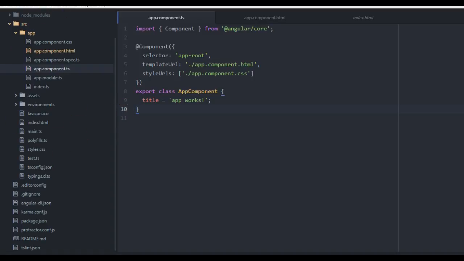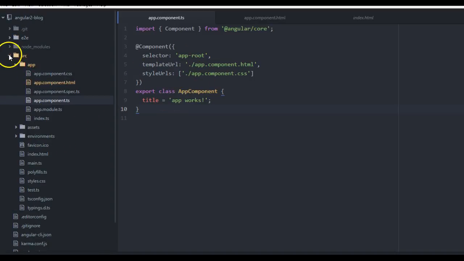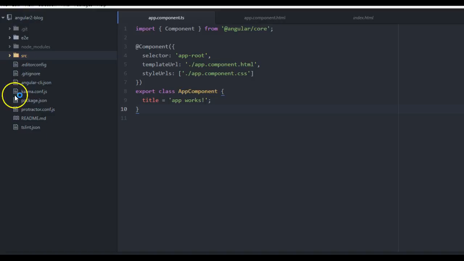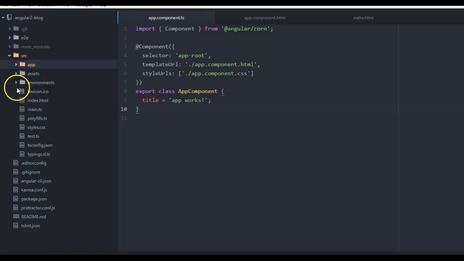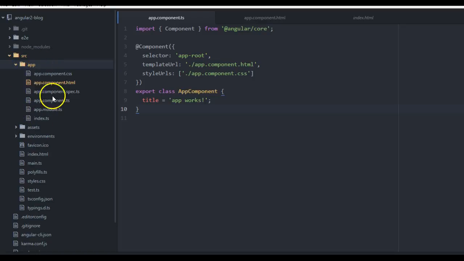And in this tutorial we'll look at understanding what a class and a decorator does. Alright, just open your Angular 2 project. This is mine, it's open. And then you open the SRC folder. Then inside the SRC folder you open the app folder. Now we'll be looking at components, and then we'll see what decorators do.